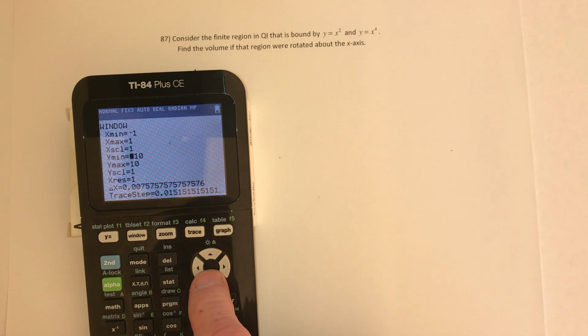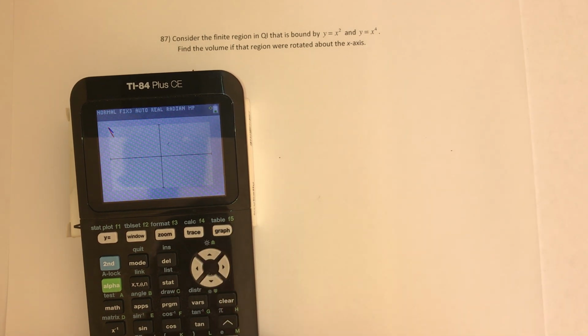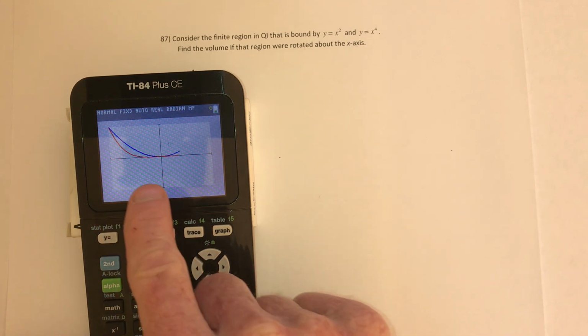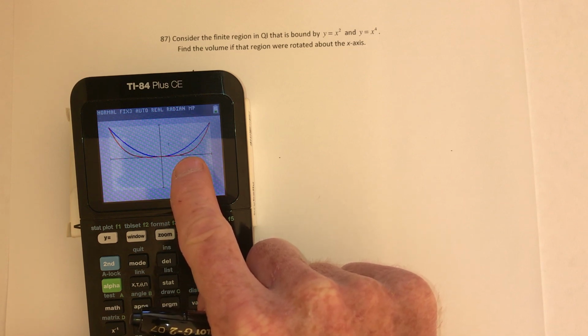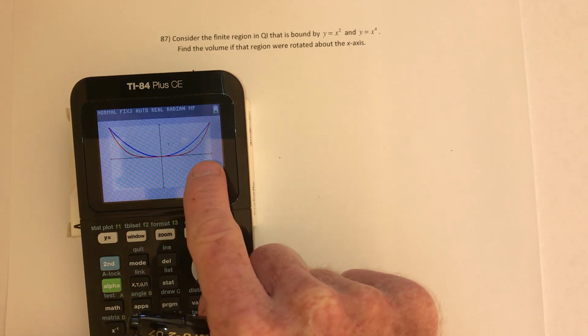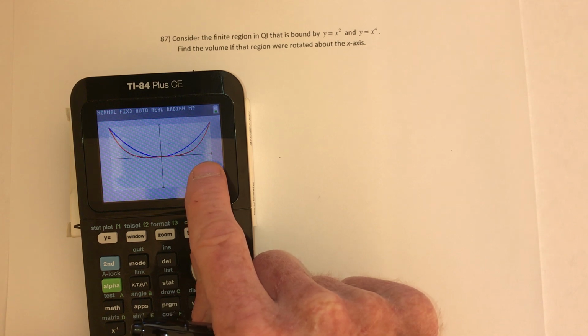Let me change the window on that. Zoom in. And then you can see this little moon shape right here, and it's going to be the same shape over there. And since it's symmetric, what I can do is integrate from 0 to 1 and then double the answer.